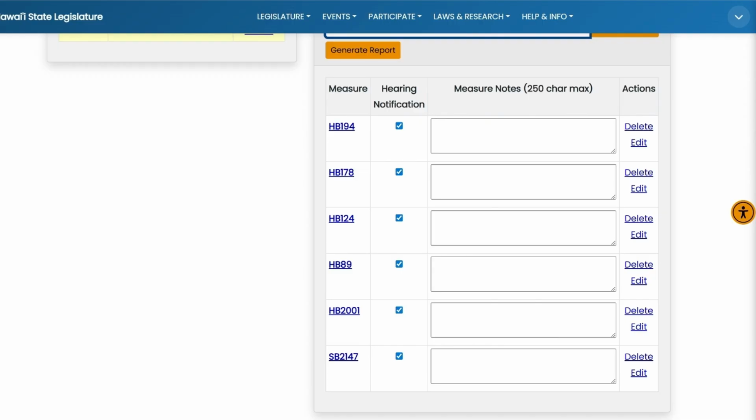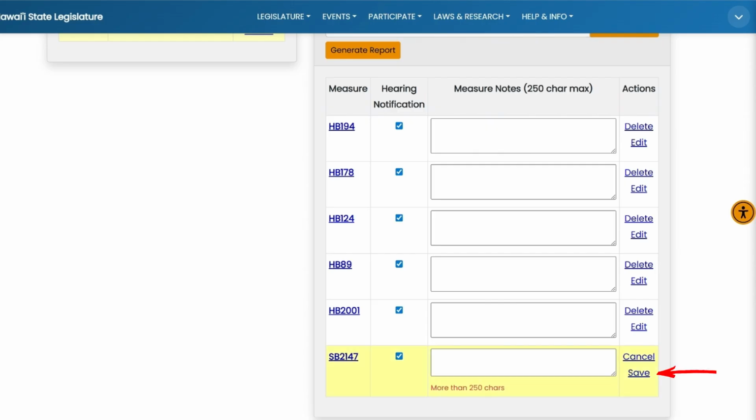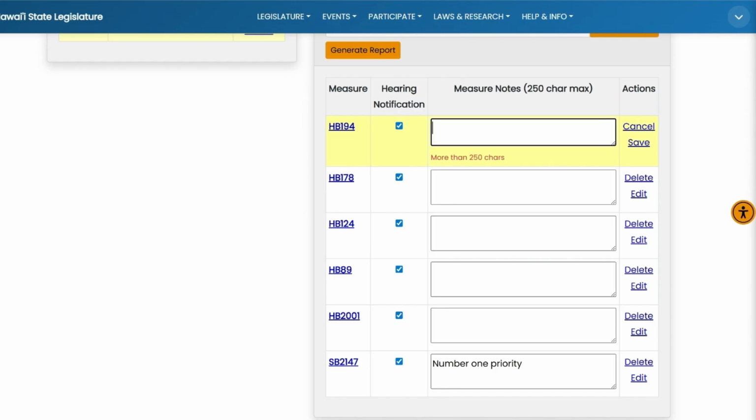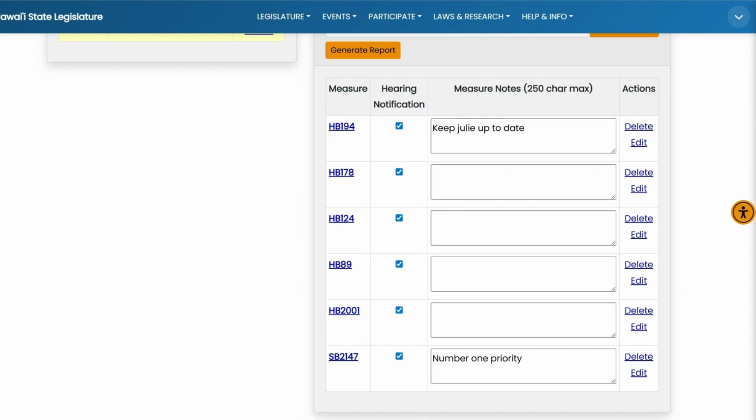You have the option of adding notes to the measures that are going to appear on your report. These will appear in a column on the report. So click Add Notes, and then put a comment like Number 1 Priority. Click on Save, and you can add other notes for other bills. For example, keep Julie up to date. Click on Save again. You don't have to include notes, and remember the notes are only for your own individual list.